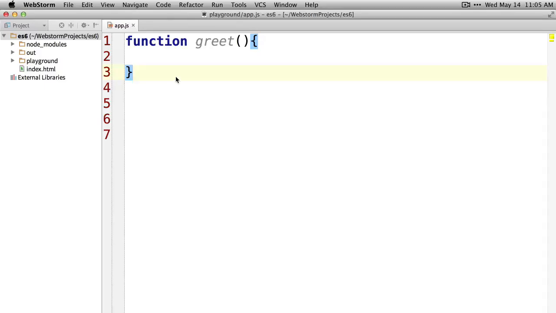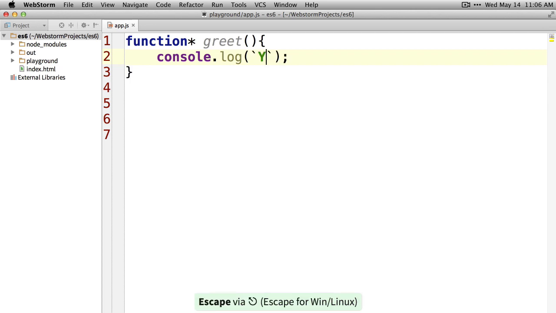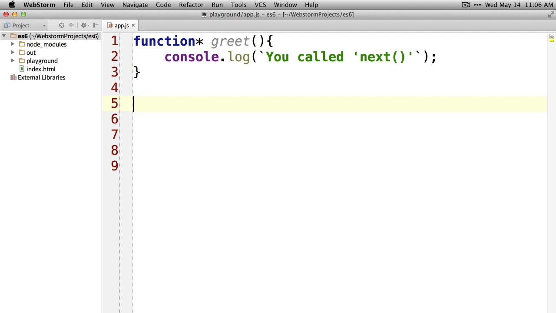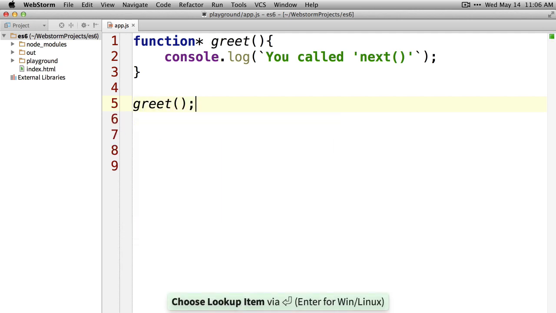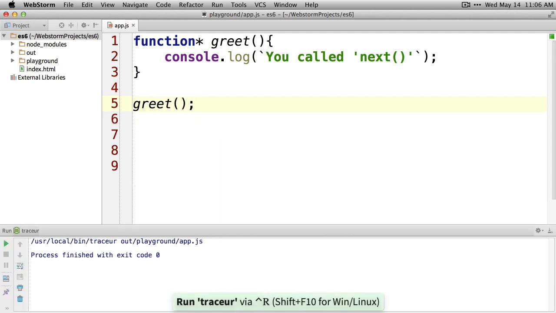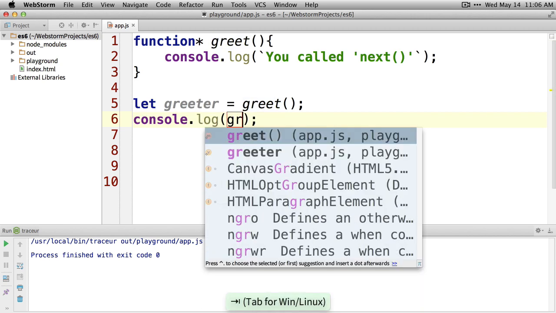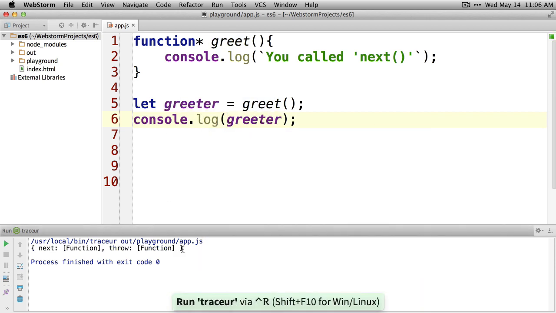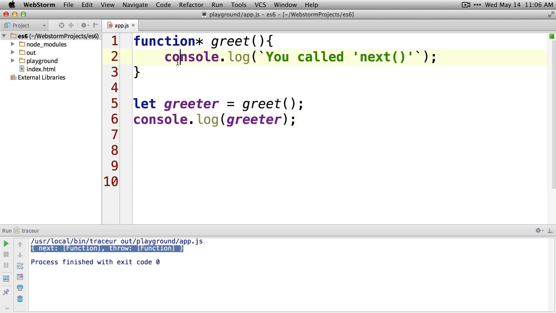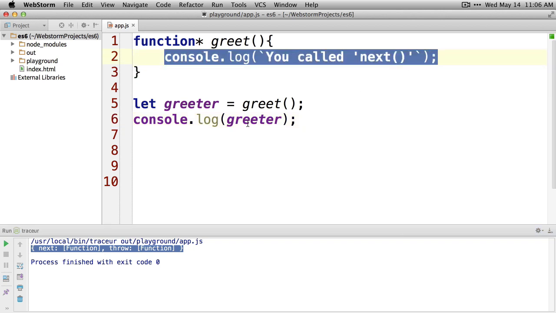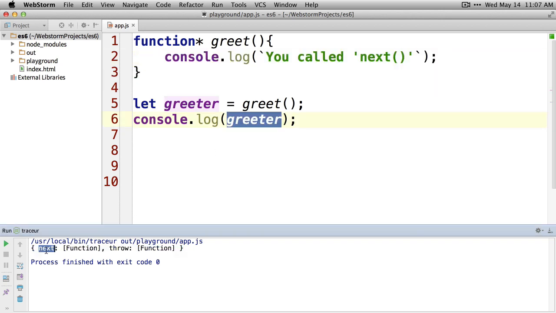You make a generator by adding an asterisk right here after the function keyword. I'll go ahead and add a log statement saying that you called next. And you might think that if I call greet, it would log out "you called next", but nothing happens. So if we assign something like a greeter to this greet, and then we see what the greeter is, you can see that the greeter is actually an object. So it did not invoke this, it actually created an object which I can call next on.